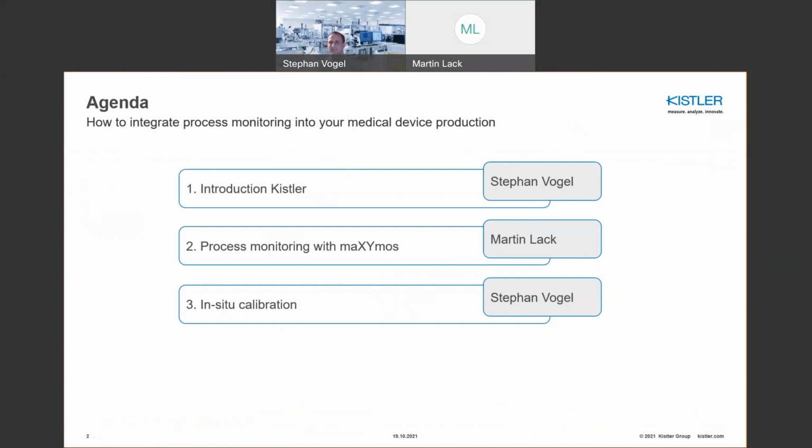So first of all, we will have a very quick introduction about the company Kistler and what we are doing in the medical device industry. This is done by myself, then followed up by the process monitoring system Maximus, which is helped by my colleague Martin. And after that, we will talk about an important topic once you've installed sensors and process monitoring systems in your production: how to calibrate and recalibrate it.